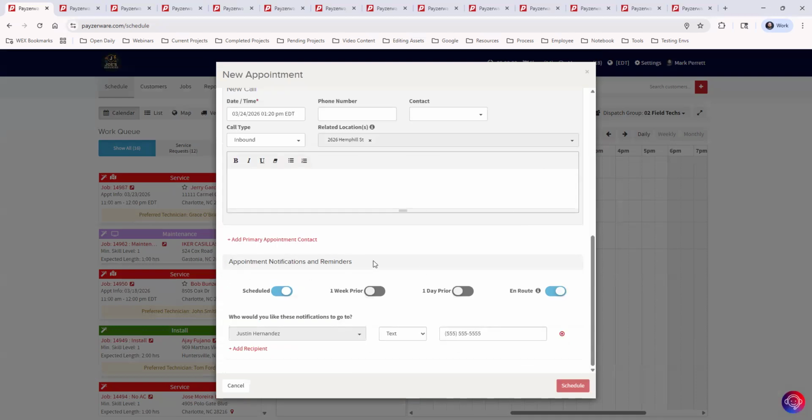Now, most of my customers, they know about this. It's pretty self-explanatory. Scheduled means it's going to send an appointment confirmation out to the customer. You can turn on 1 week or 1 day prior reminders, and en route will send a notification to the customer when your technician hits on my way from the field.